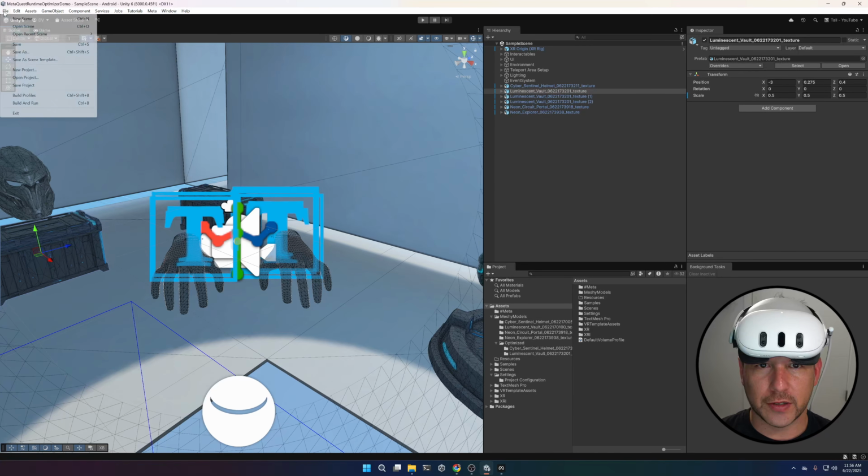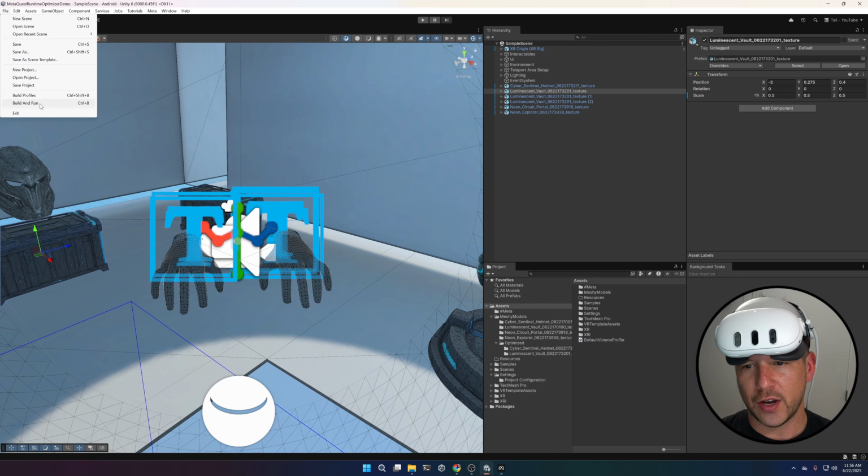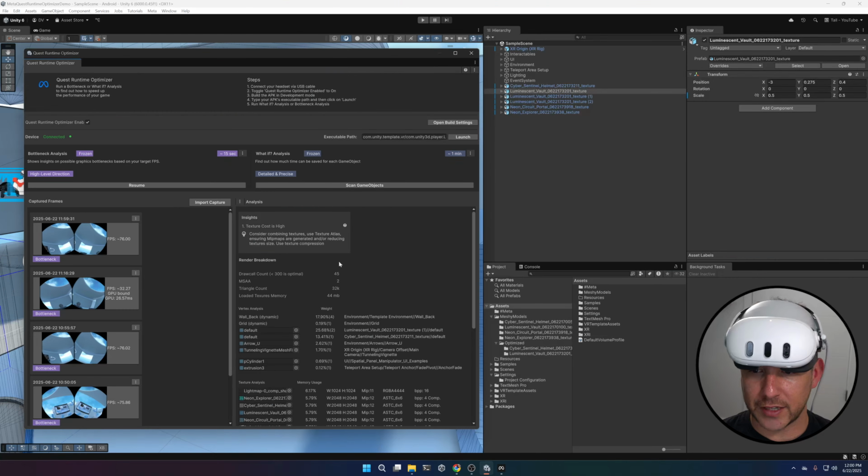So what I'm going to do though is go ahead and build this and run it, and I'll show you a new capture of this scene. All right, it looks like everything looks good here. Less memory, less triangle count. We also lowered the MSAA value, and the draw call looks great.